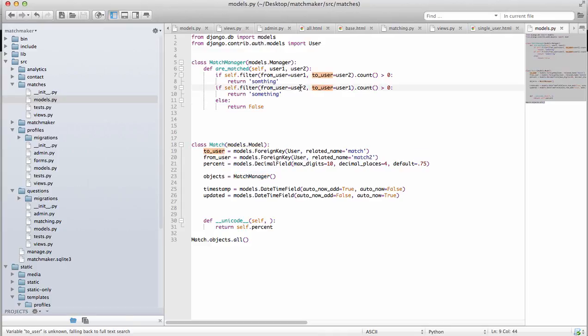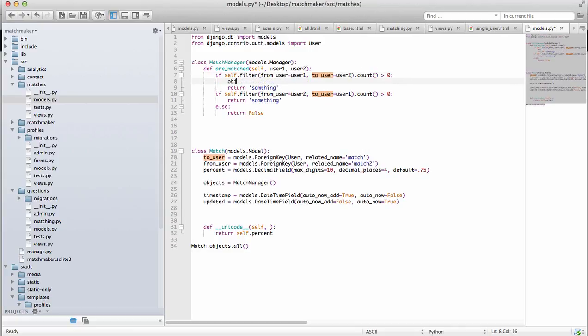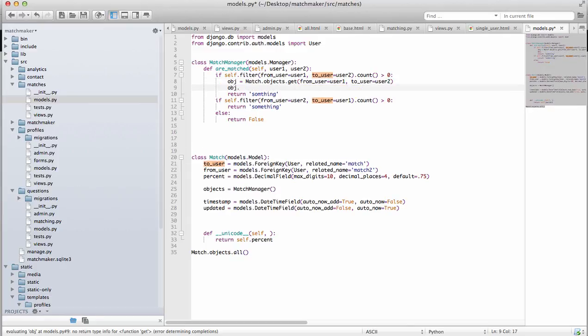If they are matched, we might as well return their match percentage. So that's what we'll do. And the way we're going to do that is just get an object. We'll do Match.objects.get, from_user equals user1. So this same user right here. Again, it's checking to see if that user exists, and then to_user equals user2. And then we'll do object.percent.